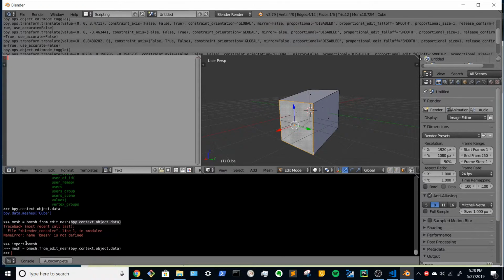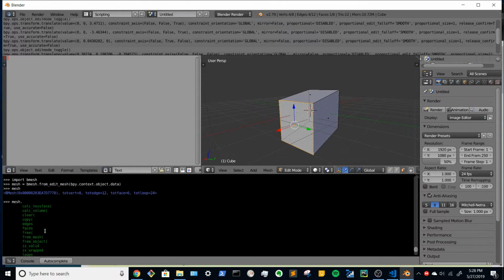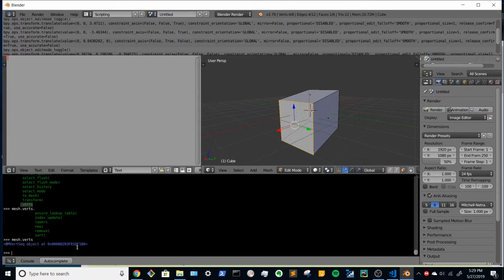Once we have that mesh variable, if we take a look at that, it's an object, that's the cube, and it looks different than the BPY context object data for the cube. So if we try to figure out what we have available here, we have edges, we have faces, we have loops, and we also have verts. So if we take a look at verts, verts has a few methods on it. If we just print out verts, it's a sequence object. And Blender sequence objects are like arrays. So you can, you know, sequence 0. We have a vertice object.